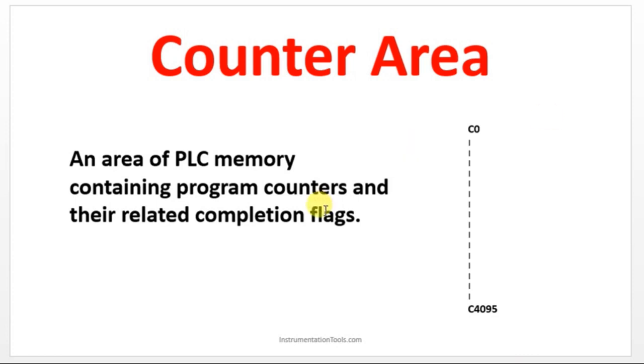And we have a counter area, and in Omron you can make use of 4095 counters. The addressing will start with C000, and one more counter, if you are using it, will be C0001. It is not that you need to use a sequence in order, nothing like that. You can make use of any address between C0 and 4095. Same thing for timers also. The addressing will start with T0000 to T4095.